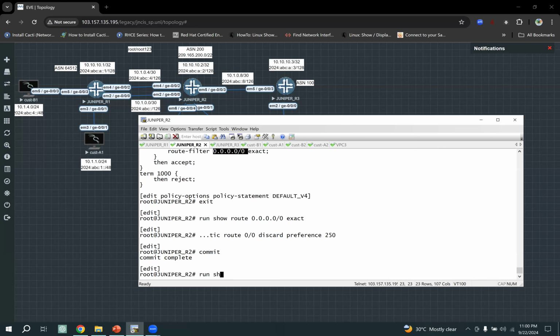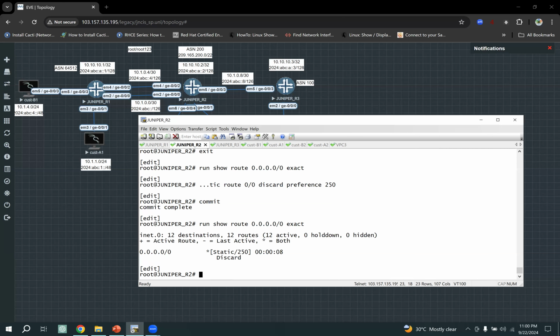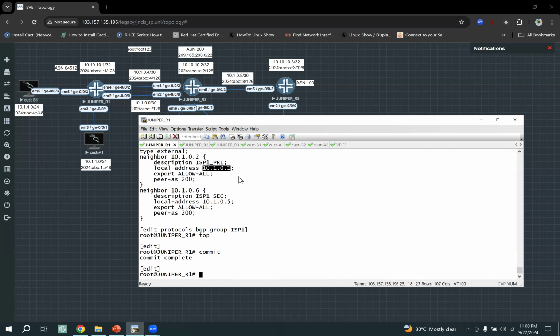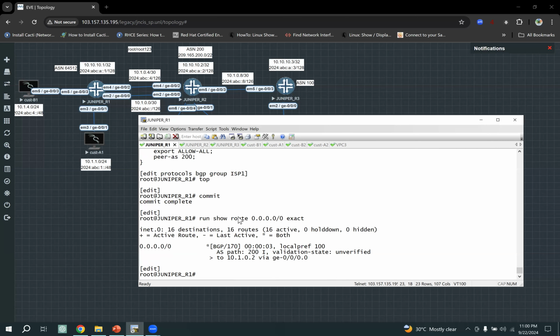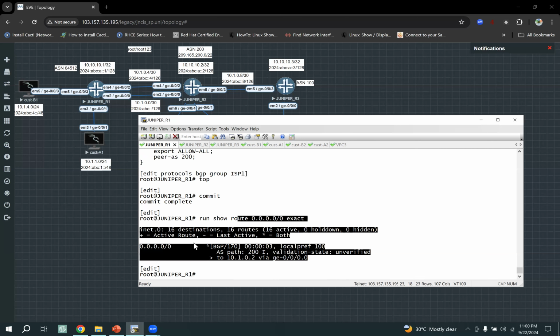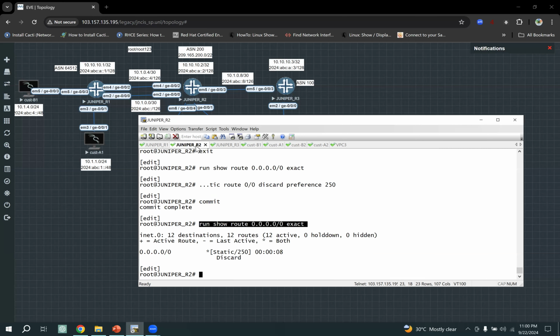Checking the route. The default route is available here. So check from the customer end. Customer is getting the default route from BGP. Okay, so we need to check whether these two routes are coming in Juniper router 2 or not.